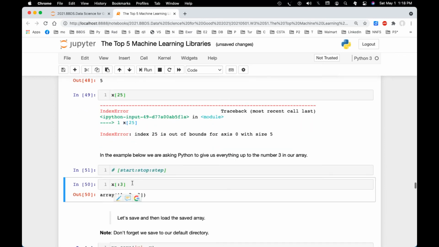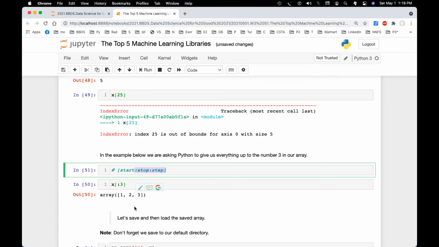So there it is, and you'll say, well, what if I don't give it a start? There's a default, and this is how you indicate it. You say the default is 0 in Python. If you don't tell me a start, you're getting 0. If you don't tell me a step, you're getting 1. So it's going every 1, and there it is.